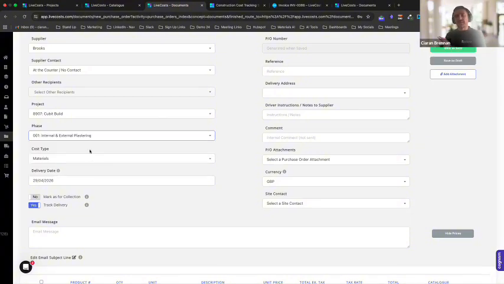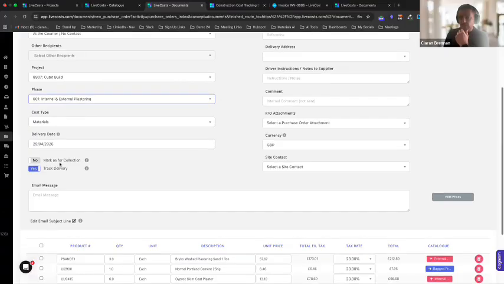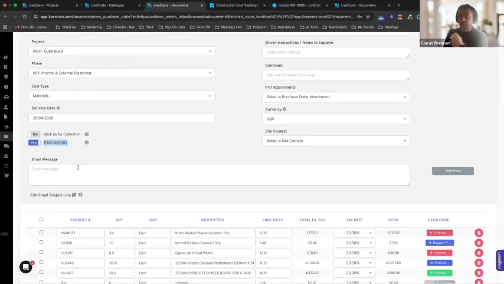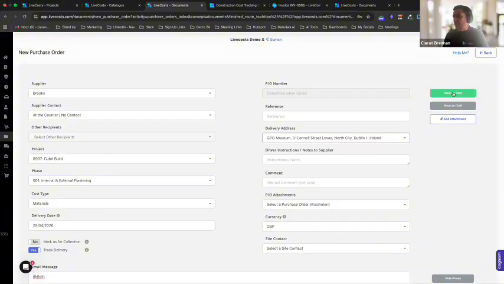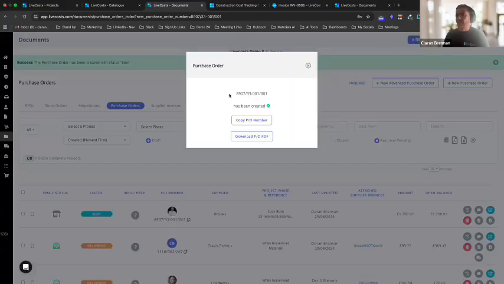So it's now linking that as an order back to the original budget that came in from Cubit. I can also choose the option to track the delivery. I can send an email to the supplier. The delivery address can be set up from the project setup, and that will now be sent out as a purchase order from LiveCosts. So what happens is a PO number gets generated automatically.